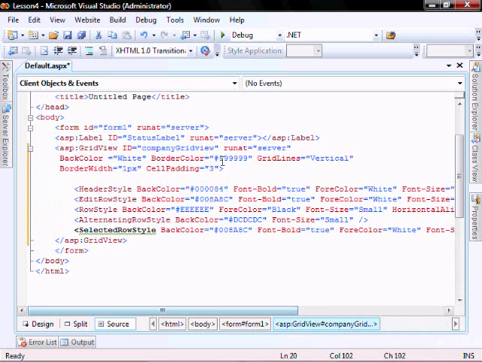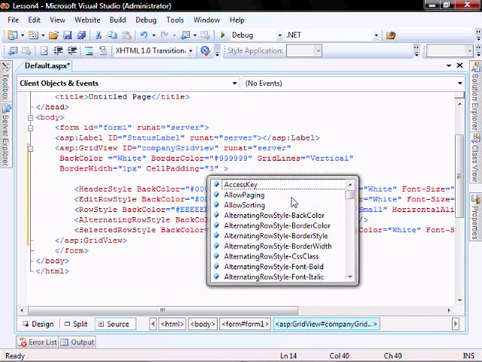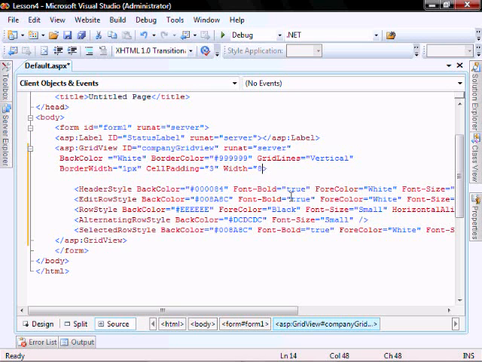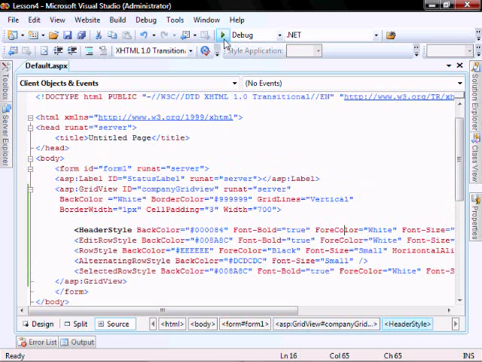And within the opening grid view tag, we're going to add the width equals 800. Let's run it.